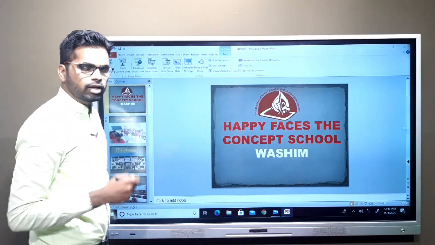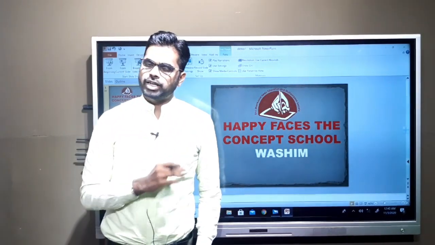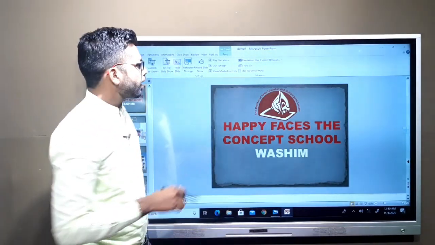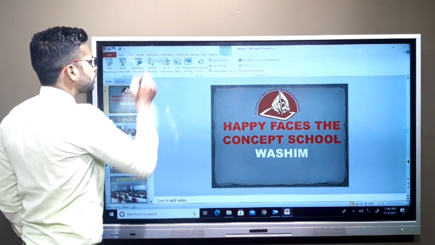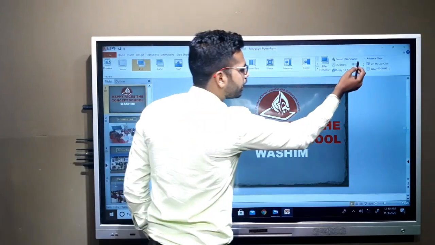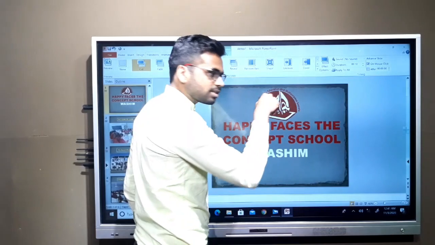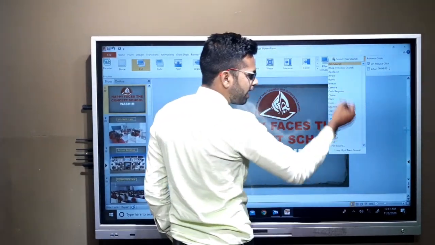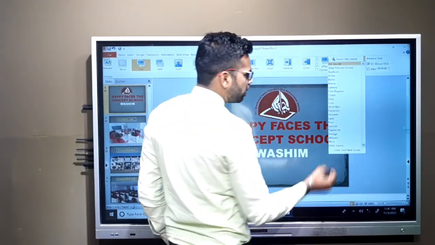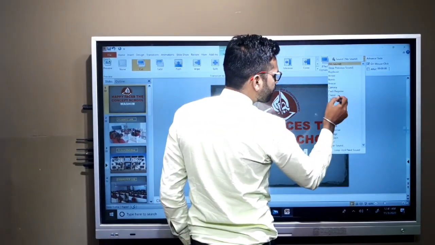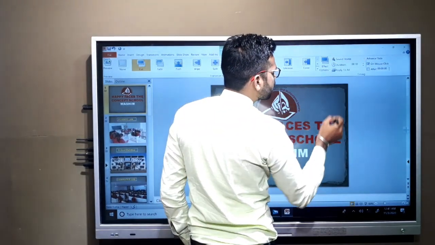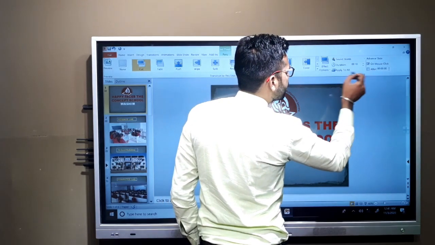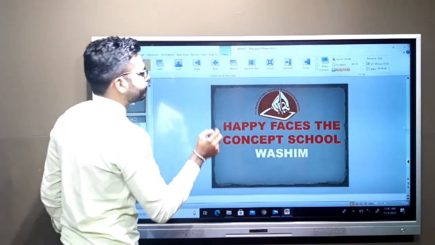So in this way you can add the transition effects in your presentation. You can change the transition time from here and you can add the transition sound from here. Just click here, and by default some sounds are available. You can click any sound and add the sound in your presentation. Apply to all.